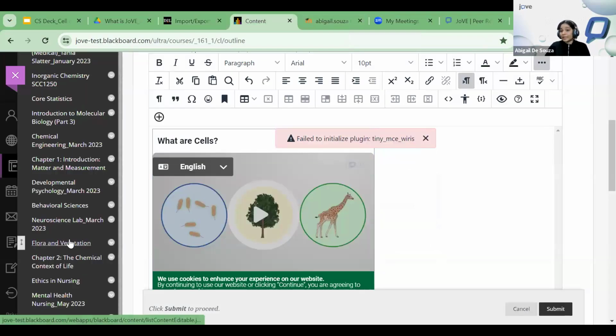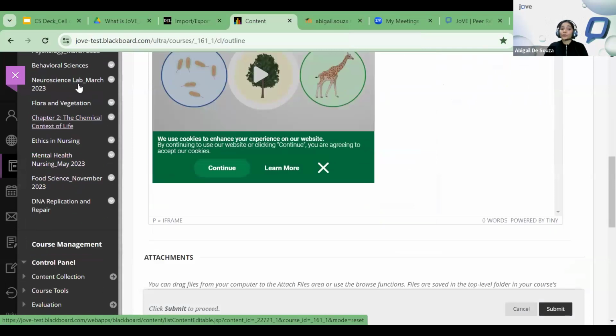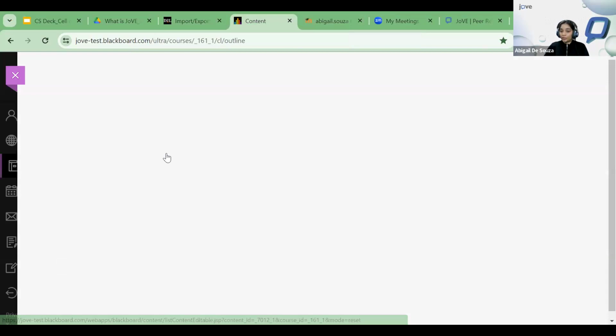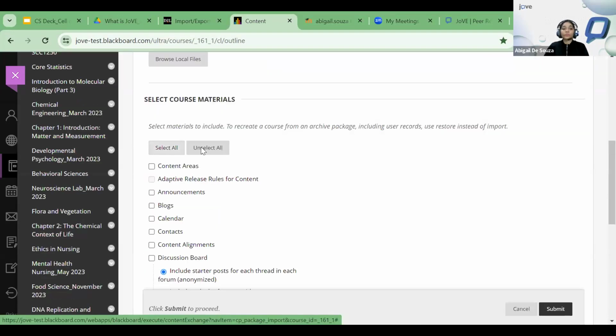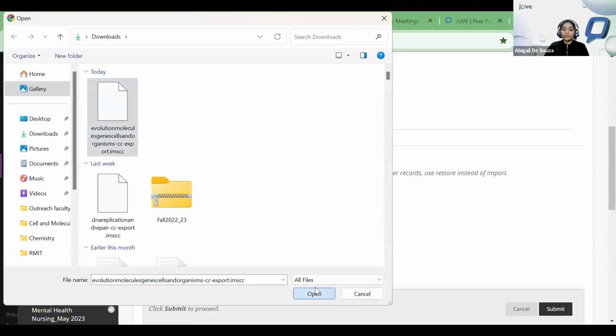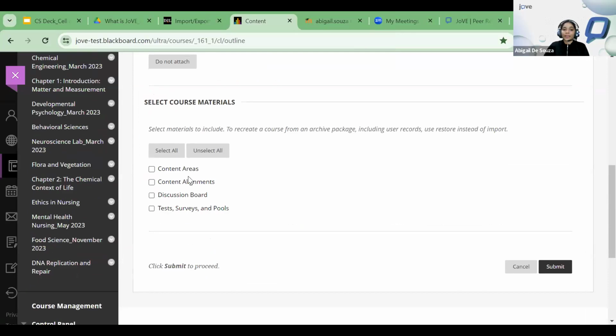So in Blackboard, it's similar, but what you have to do is on the left-hand panel, you will see import package. Under packages and utilities, at the extreme bottom, you will see packages and utilities. Under that, you click on import package, view logs. You click on import package, browse through local files from your download, open. And here you click on select all. Under select course materials, you click on select all and simply click on submit.